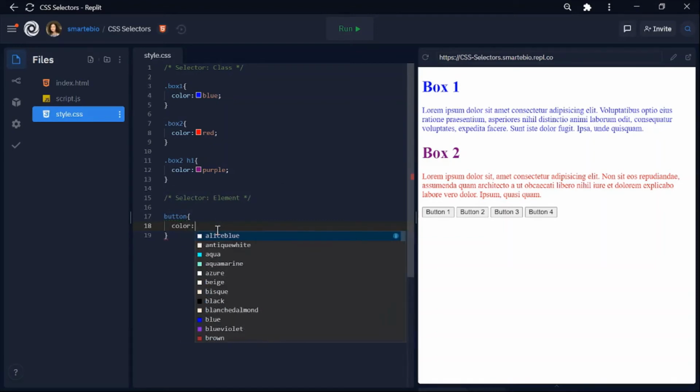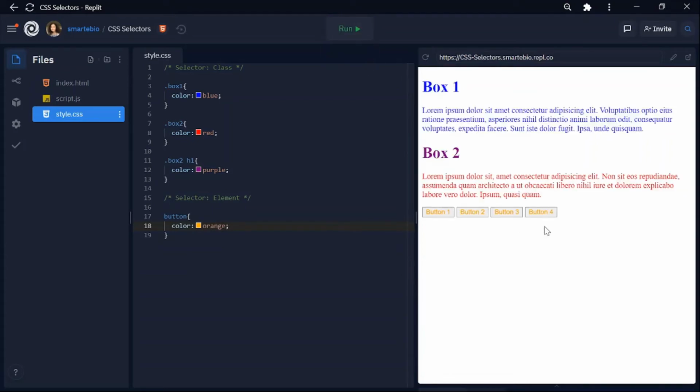So I'm going to go ahead and do color, and I'm going to set it equal to orange, and then a semicolon, and then I'm going to run it. And you're going to see that every single button now has orange text inside. Okay, so notice that for an element, you do not need to add a dot or anything before the actual selector, okay? So again, this acts as our selector, this acts as our declaration, the color is our property, and orange is our value. Okay. So no matter where a button is on your browser, it's going to change colors.